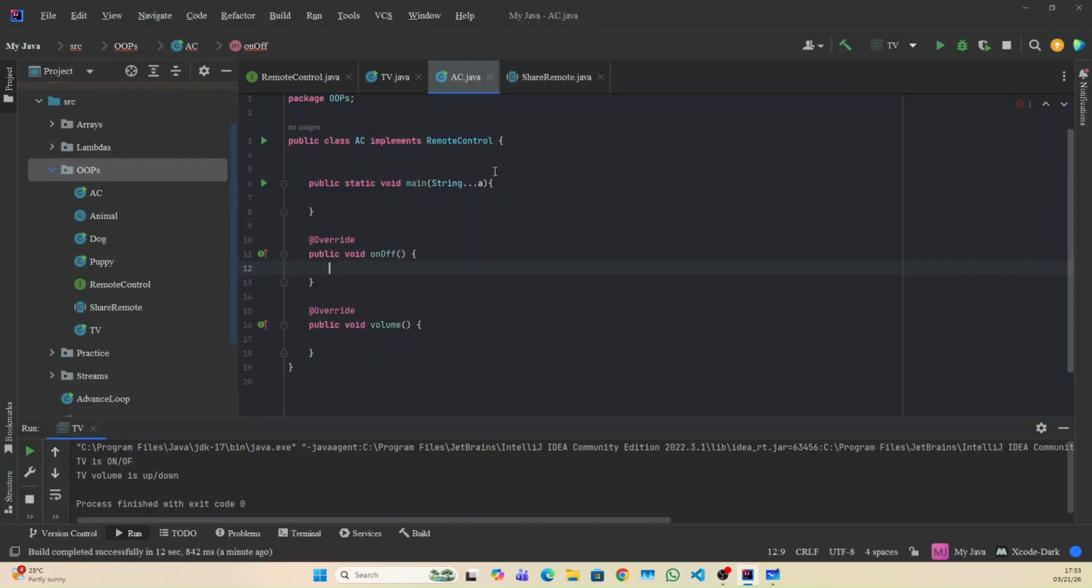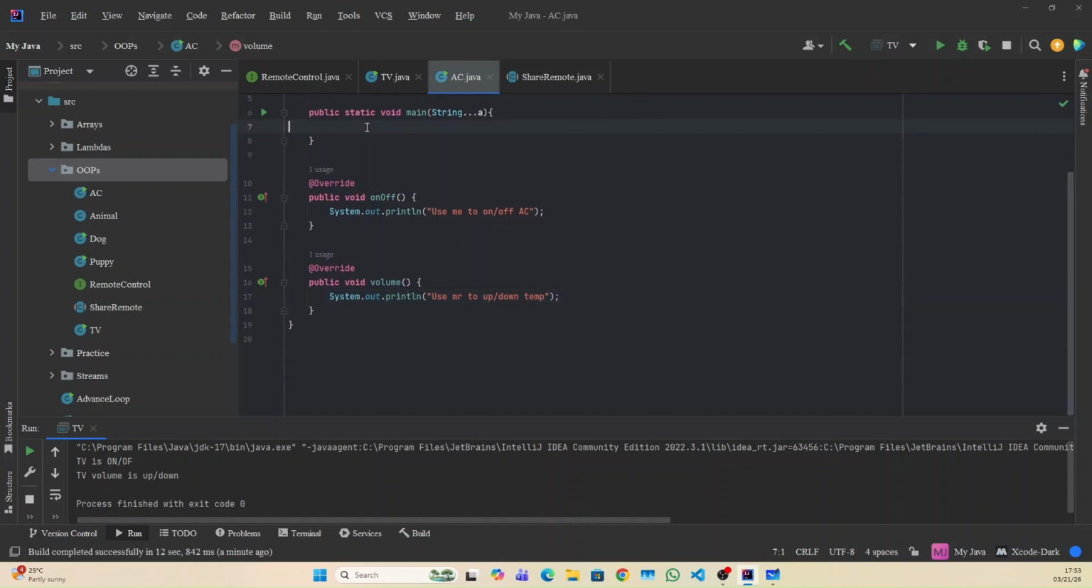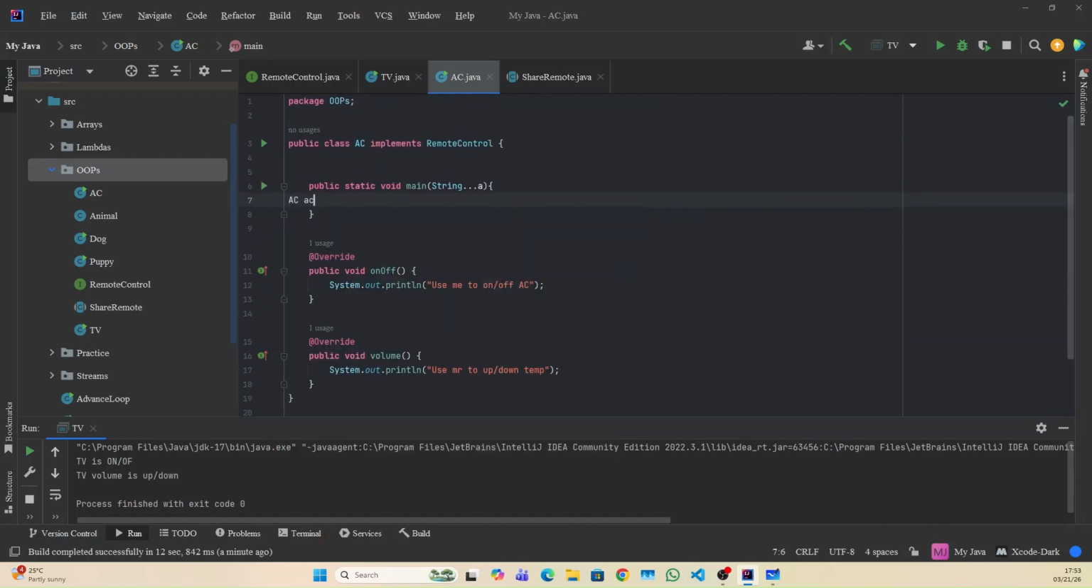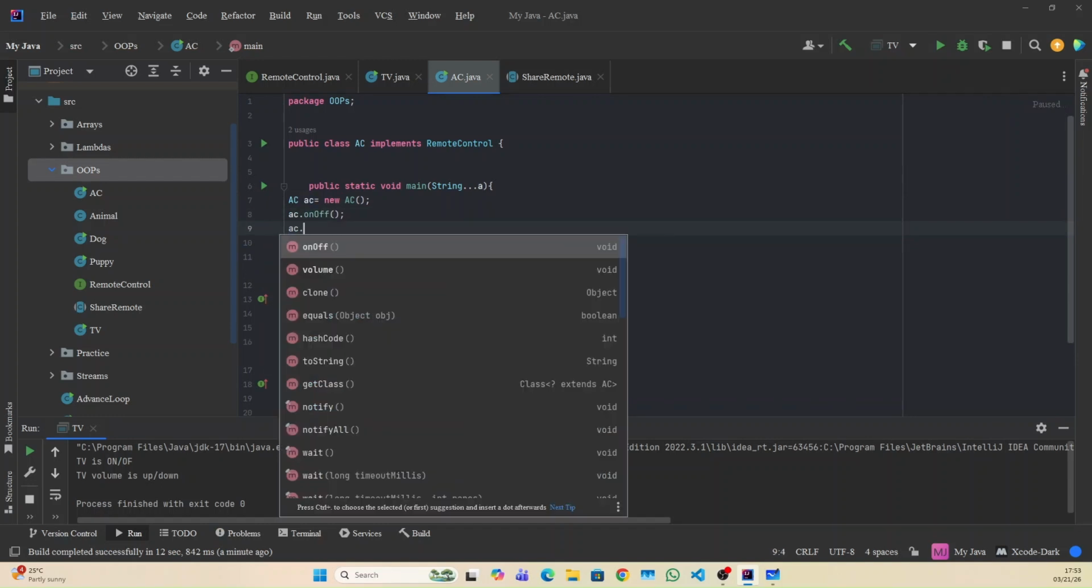implement the methods. So let me implement like this. I have implemented both the on off and volume methods. Let me write: use me to turn on and off the AC, and let me put it here: use me to turn the temperature up and down. Okay, so let me create an object of AC equal new AC. Now AC dot on off and AC dot volume.